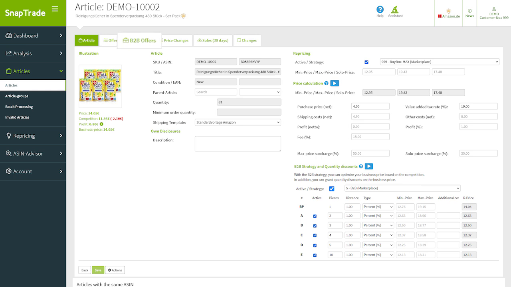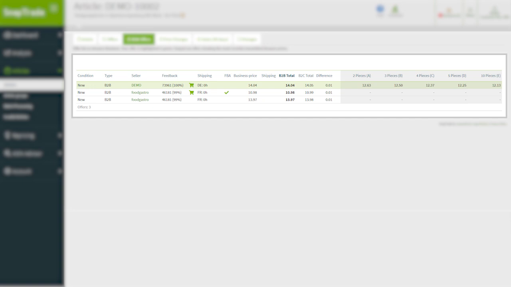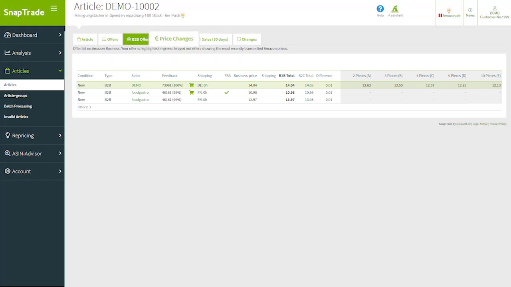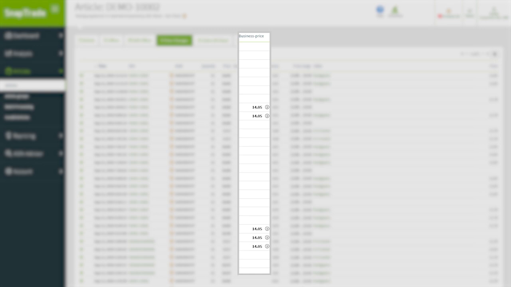In your article under the B2B Offers tab, you will receive a list of your own B2B offer as well as the competitors listed on the Amazon Business Marketplace. In the Price Change tab, you can see the price changes made by SnapTrade and sent to Amazon.